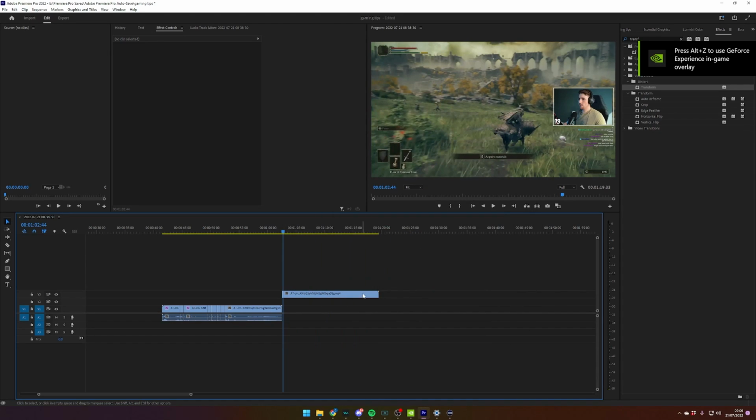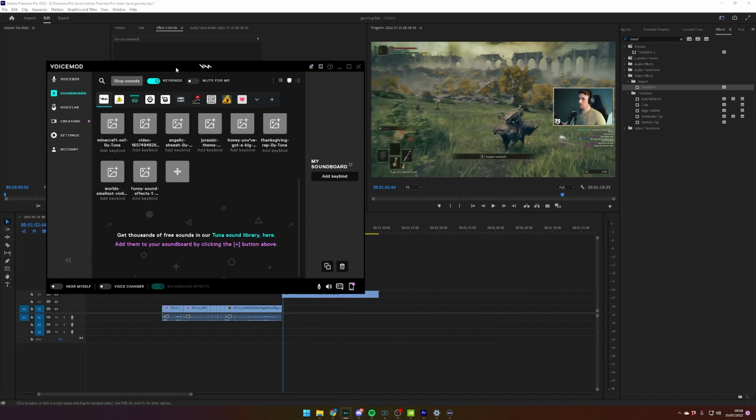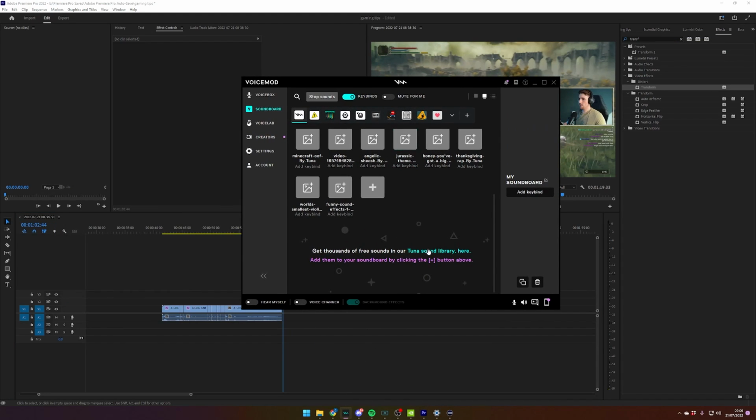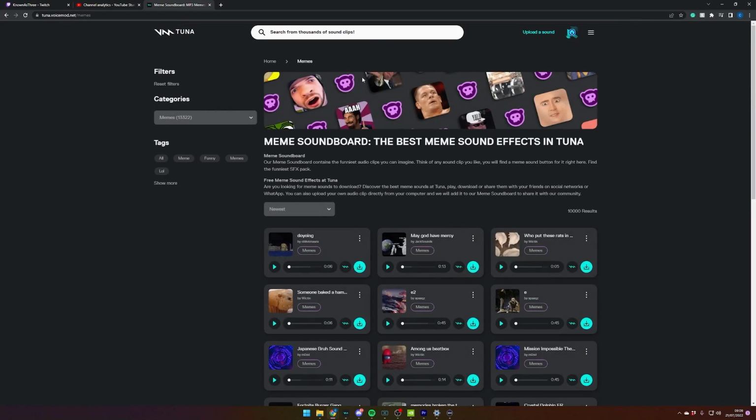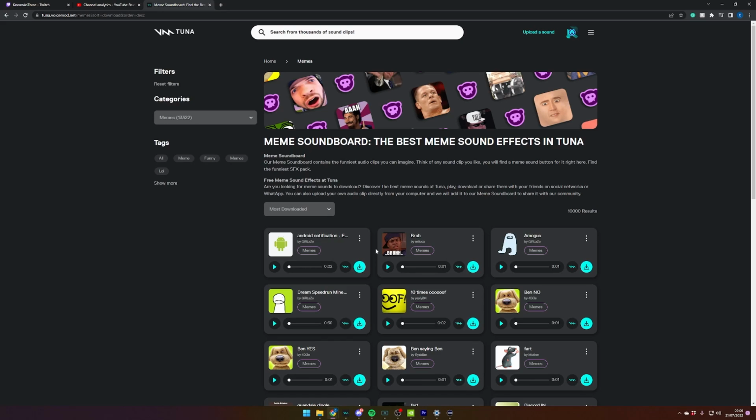And last up, one really for the gamers out there. If you want to add memes into your videos but can't find where to find those memes, here's exactly how to find them. The Stream Deck has a program using Voicemod. And with Voicemod, you can find a sound library called Tuner. You go over to Tuner, go over to memes, you can find thousands of memes that are extremely popular at the moment.